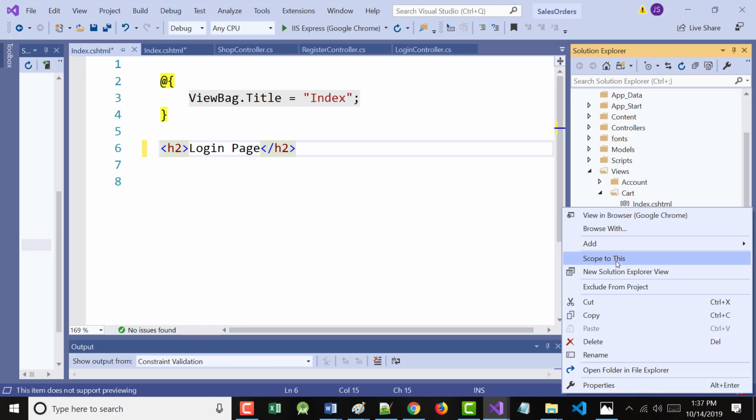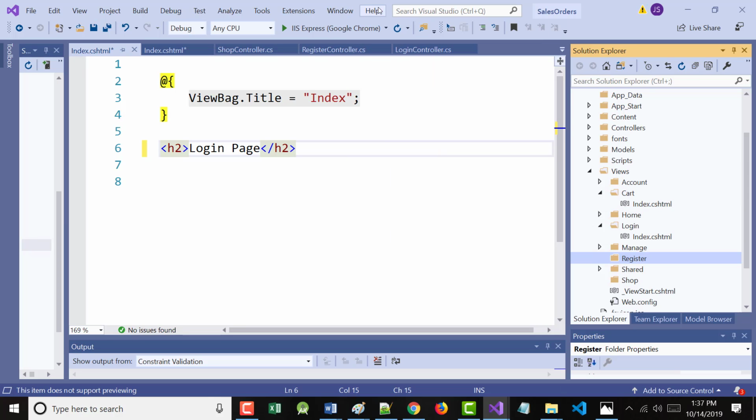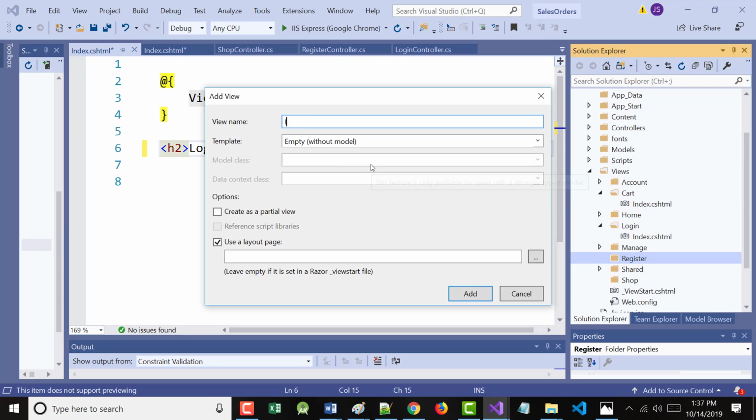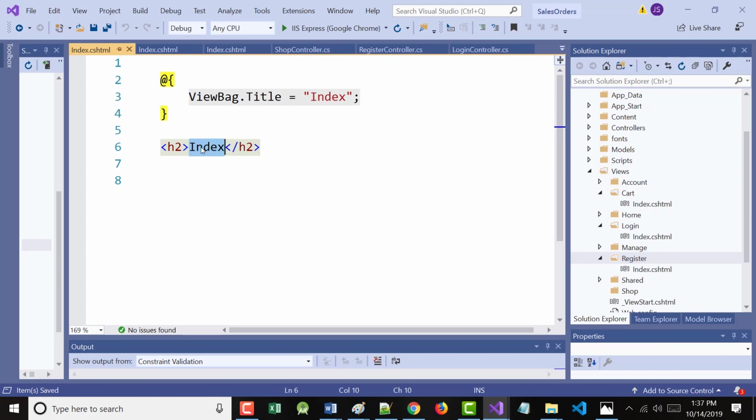The register, I'm going to create that right now. Right mouse click on the register folder under Views. Choose Add and View. Again, I'm going to call it Index. Again, it's empty without model. And I'm sure I've got the Use a Layout page checked. I'm clicking Add. And in here, I'm going to have this say Register page. All right. Then I'm going to do it one more time.